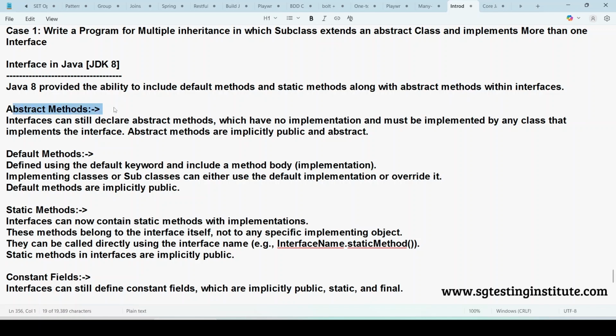Abstract methods, first one. Interfaces can still declare abstract methods which have no implementation and must be implemented by any class that implements the interface. Abstract methods are implicitly public and abstract. So this particular abstract methods, what we have learned in JDK 1.7, the same thing is repeating here.